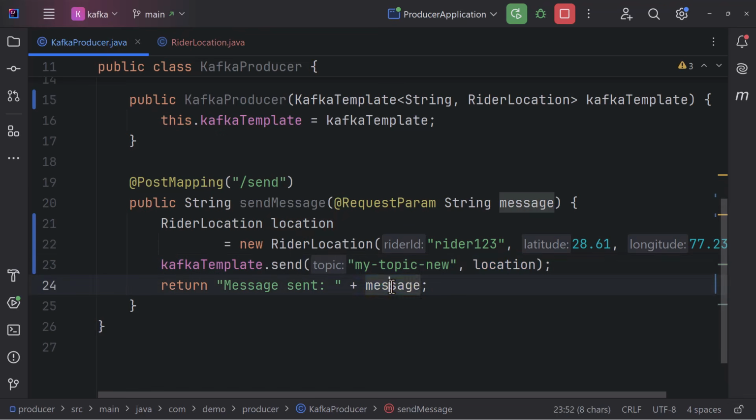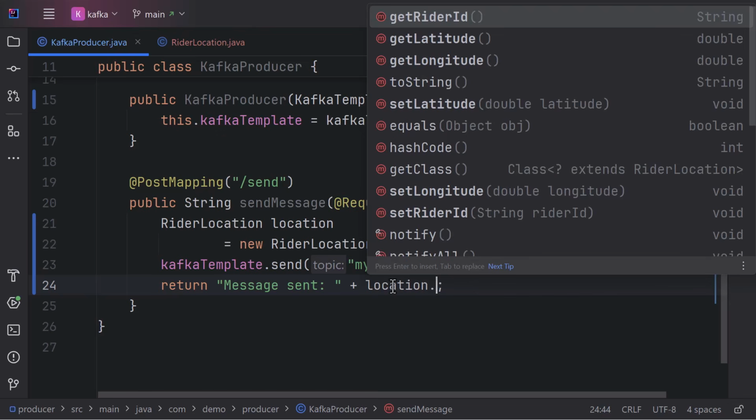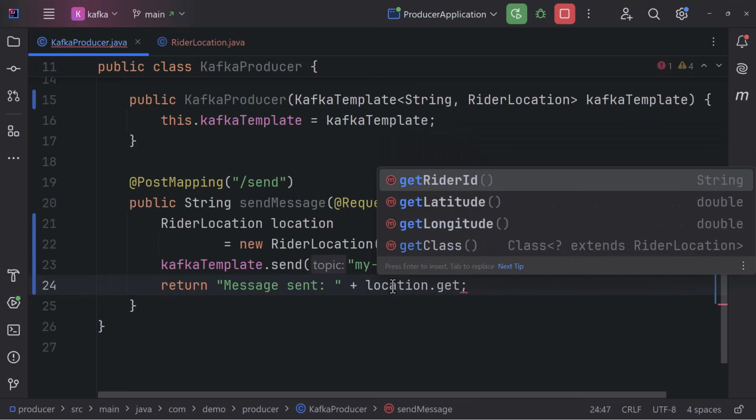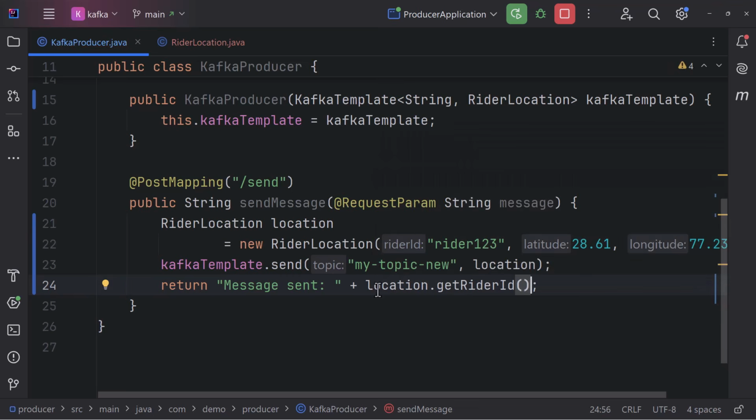And what we need to do is we'll print in the rider location. So I'll say location dot to string, something like this. Or you can just say location dot get rider ID. So I'll just print the rider ID over here. All right, this is done.